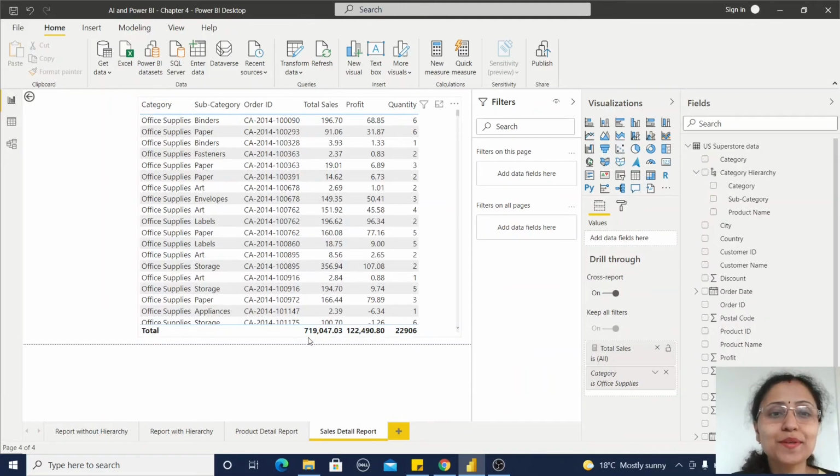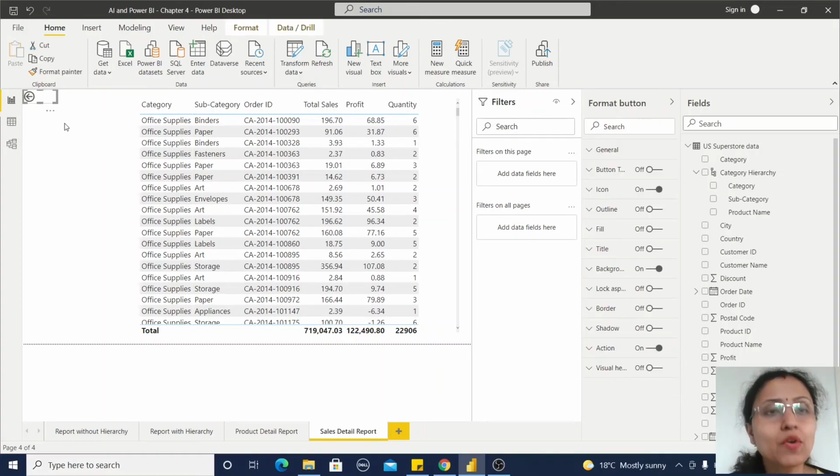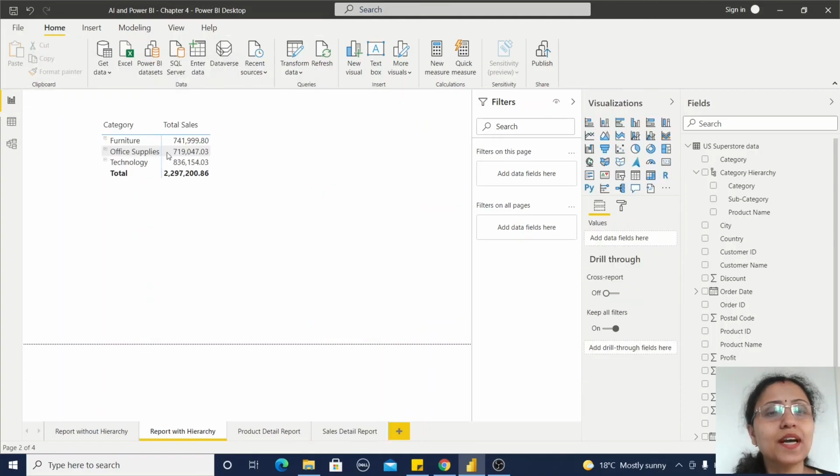and you can observe my total sales value is matching, 719,047.03, and I'm getting all the information for the office supplies category. In this way you can do this report navigation. Now if you want to go back, just click on this, Control click, and you're coming back to this report hierarchy. This back button will be automatically enabled. You don't have to do anything. So it's a very interesting feature in Power BI.